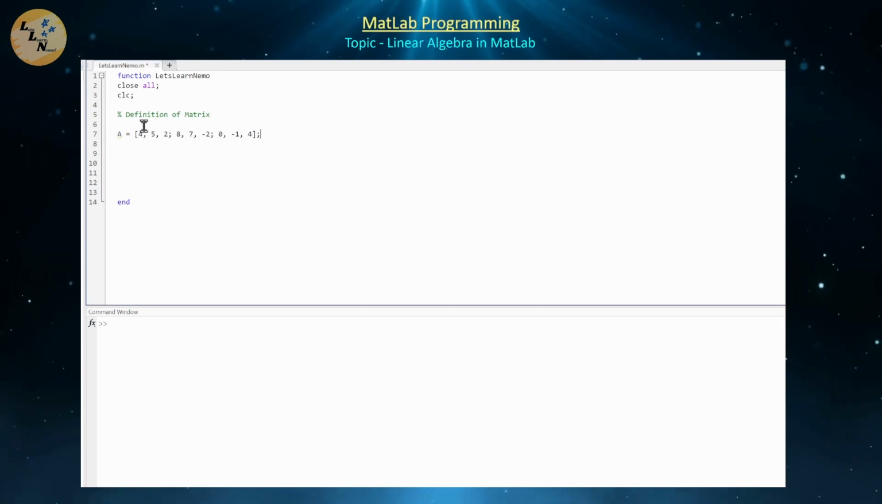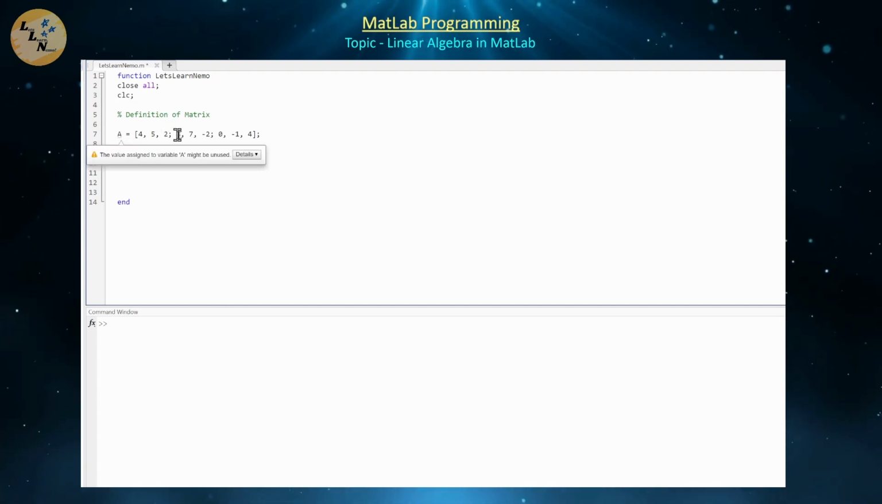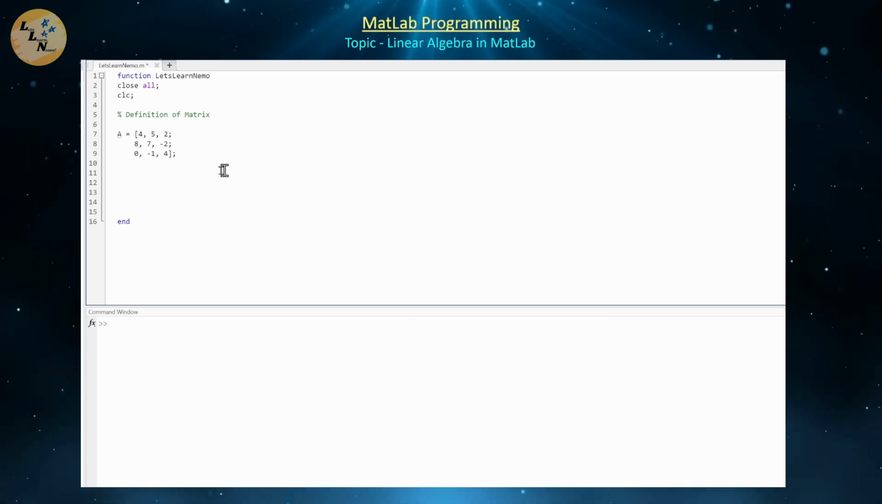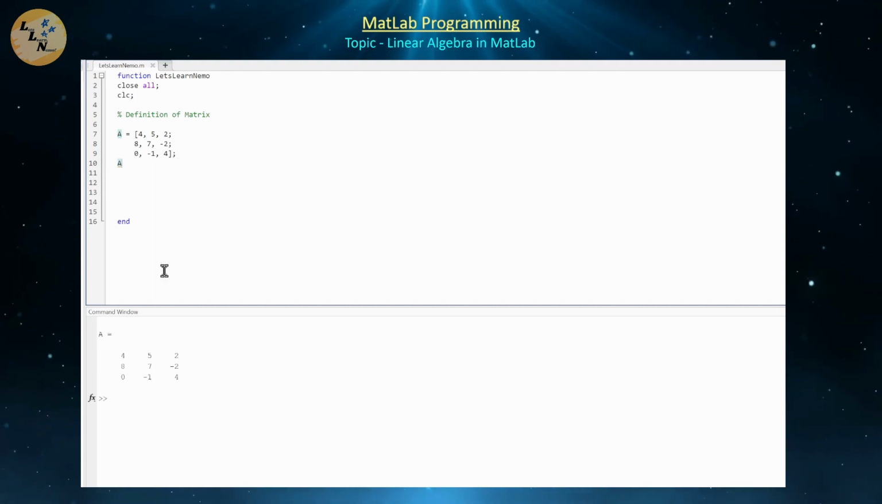Now, me personally, I don't like these rows to be in the same line of the MATLAB programming script. So what I like to do is have them on different lines, and then I can see what the actual matrix looks like, or what it's going to look like inside of MATLAB. So what I can do is display this MATLAB matrix A and just run that, and it does give us precisely what we intended it to be.